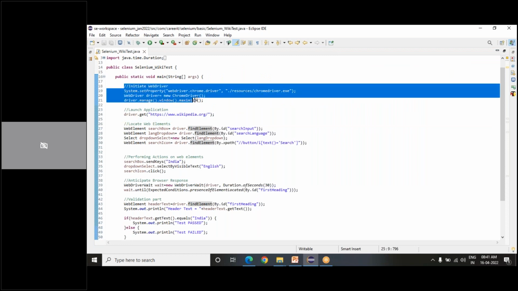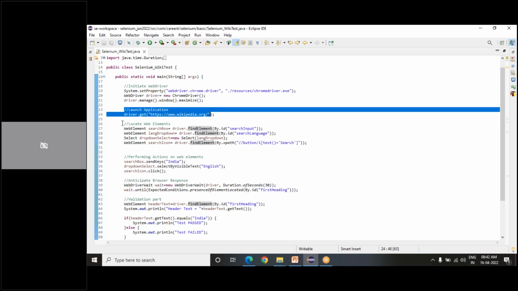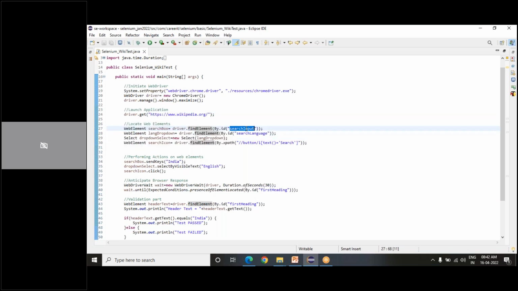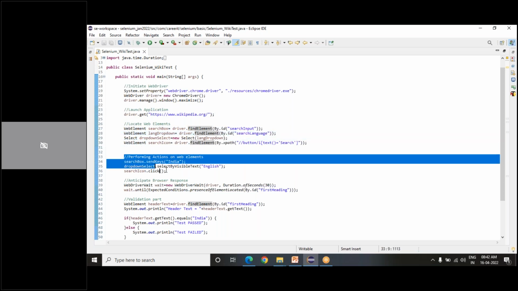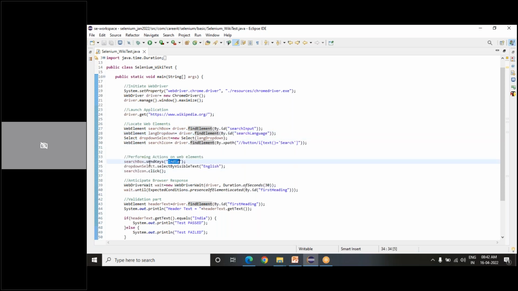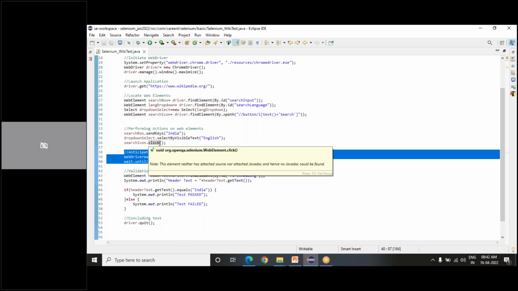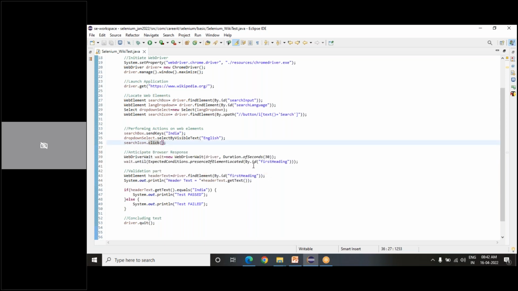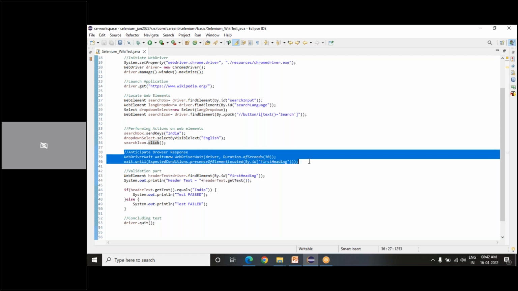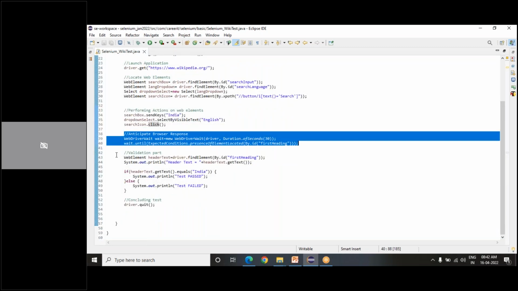So the first step is initiating the web driver, launching your application, and locating your web elements like the search input, which is nothing but the search box, the language, and the search icon, and performing your actions like entering India into the search box, selecting English language, and clicking on the search icon, right? And anticipating your browser response. After clicking on the search icon, it might take some microseconds, sometimes very little, so we still need to wait for a particular time and then validate your thing.